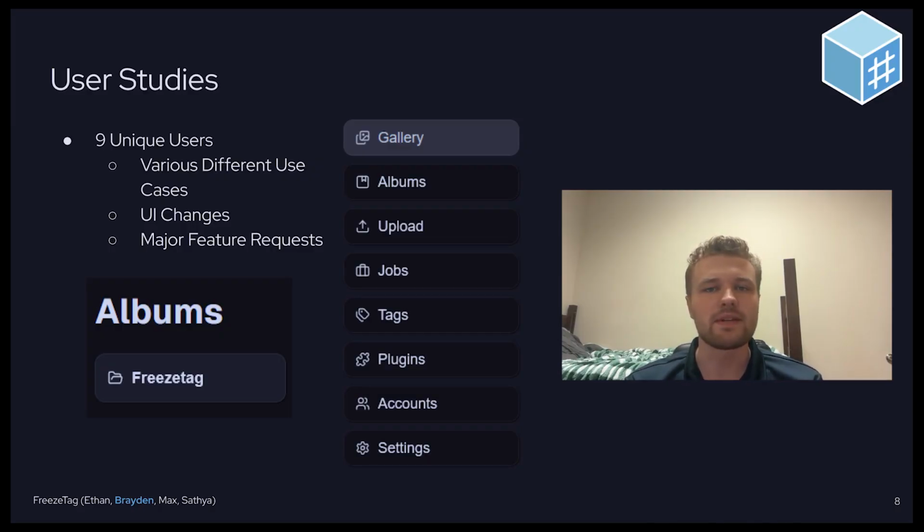Users ultimately recommended things such as the album feature, which got added as part of Ethan's Rank 3. And we also added some clarifying hints and icons to the UI in response to user requests to make our app even more usable. With that said, I'll pass it over to Sathya for the conclusion.